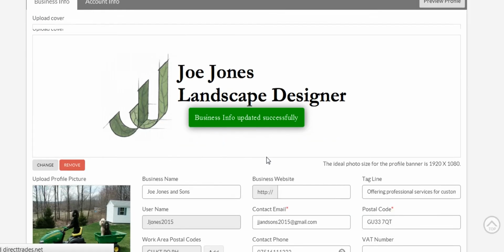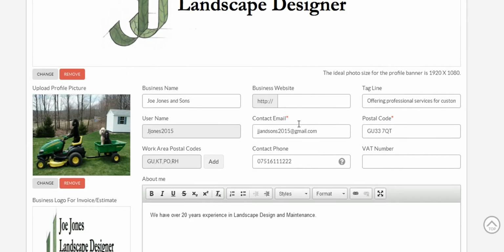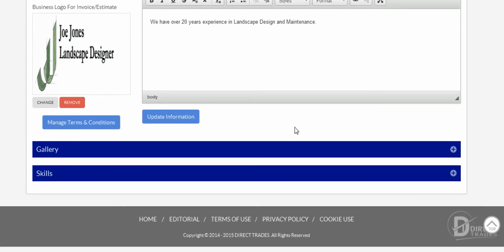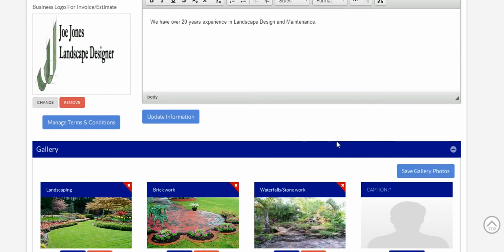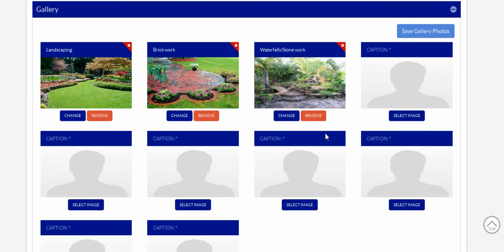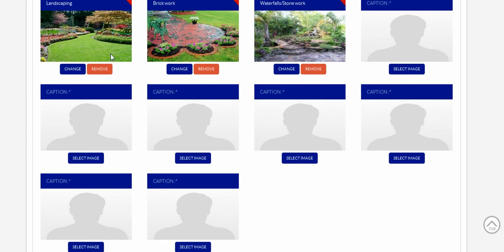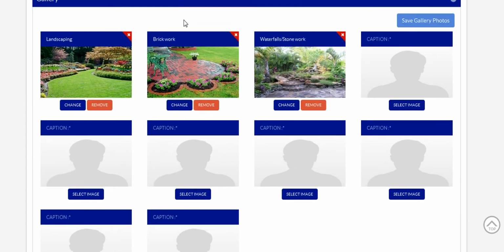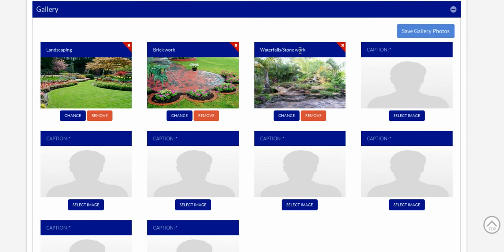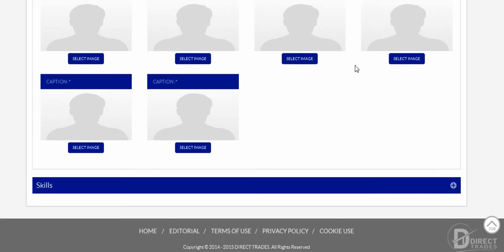Now, in addition to that, as you can see, we're always telling you whether or not you've done it successfully. You can open your gallery, and here's where you can upload numerous photos of jobs you've completed. And we suggest that you title them as well. And your customers will come in and they can see this. They can also click on it and make it larger. So when you finish that, you click Save Gallery Photos.